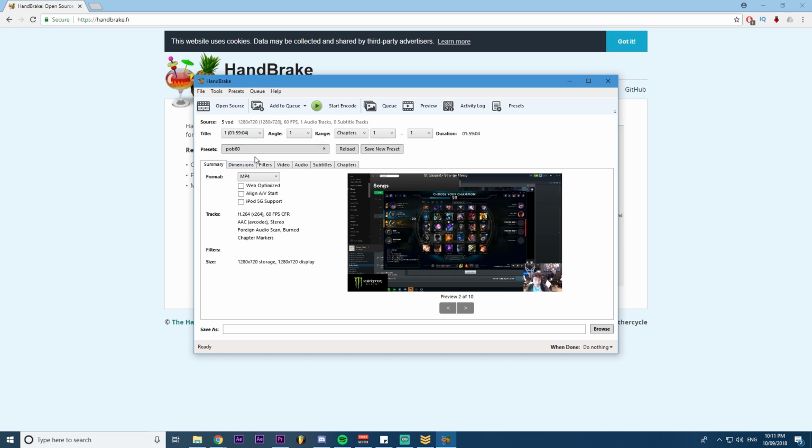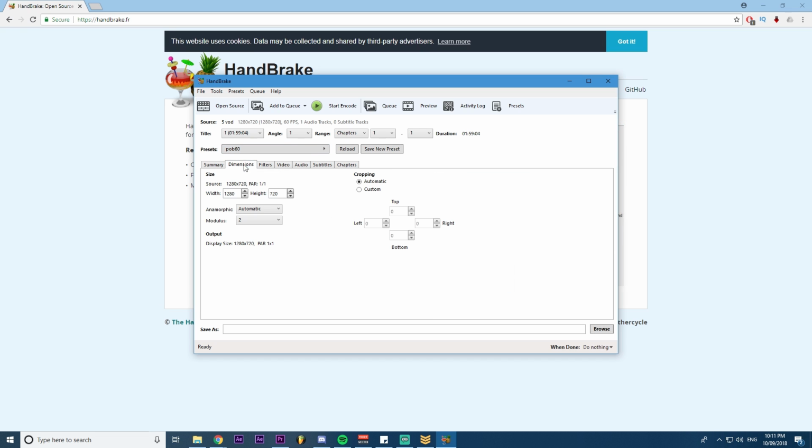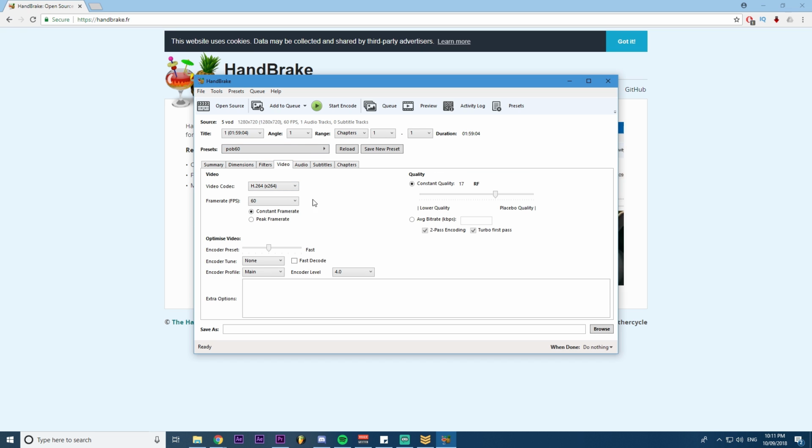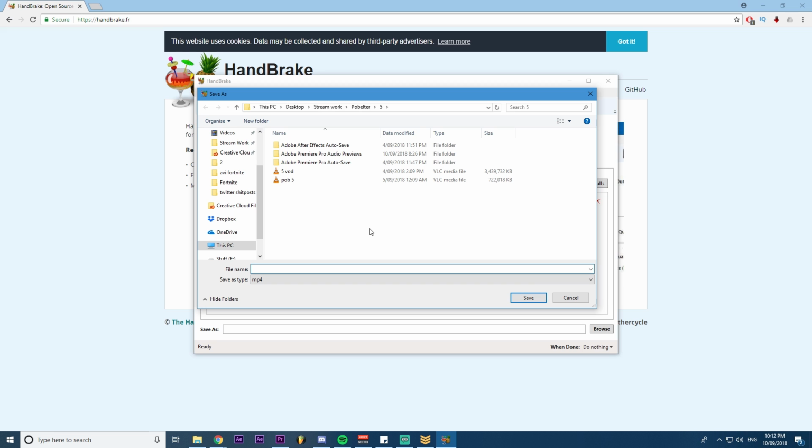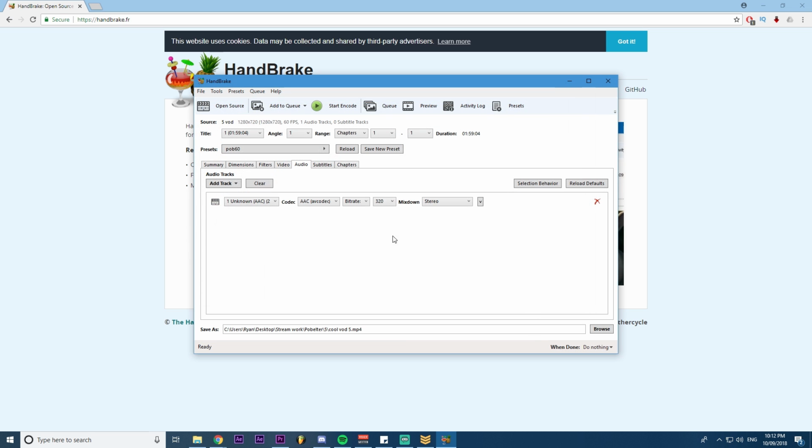All right, so just go through this and copy the settings. Make sure on this part, constant frame rate is ticked, and make sure it is 60. And then just copy everything else, make that 320 actually, and that's it. Just make sure that's 320. And then go browse. Type pull VOD 5. Save, and then just go start encode, and then you're good.